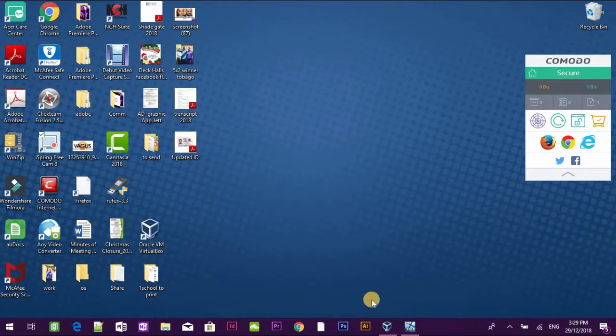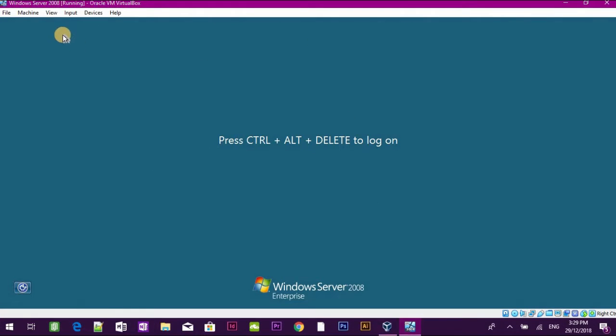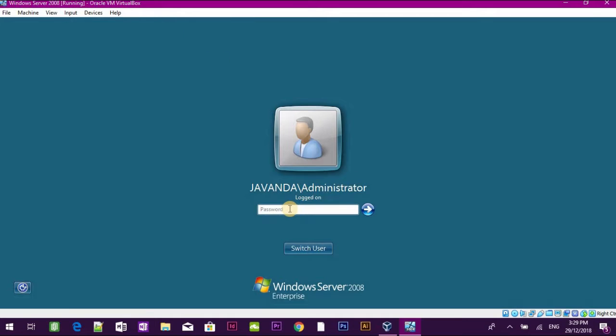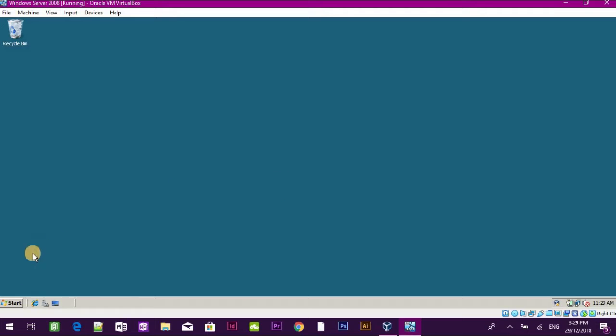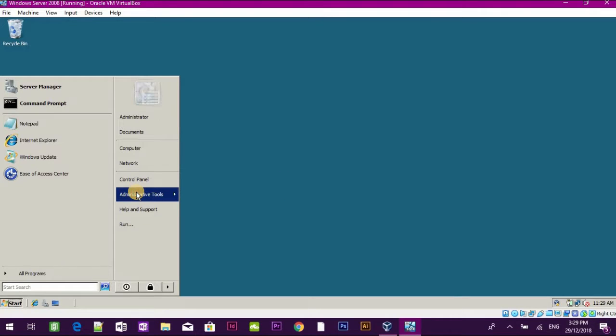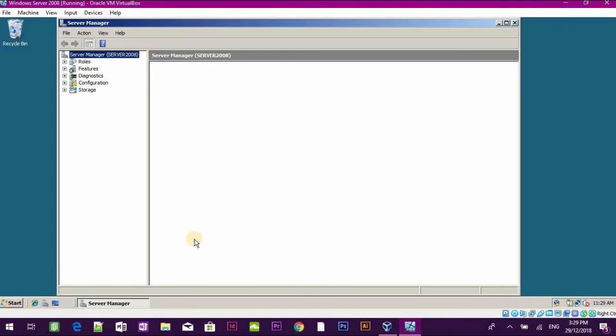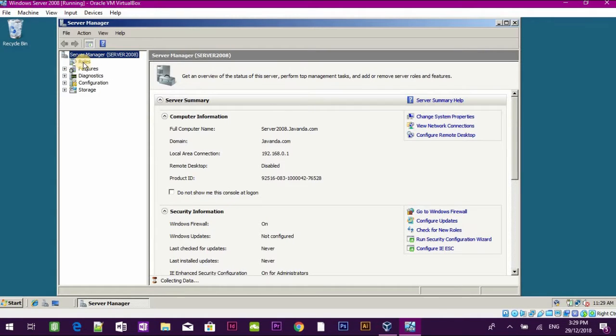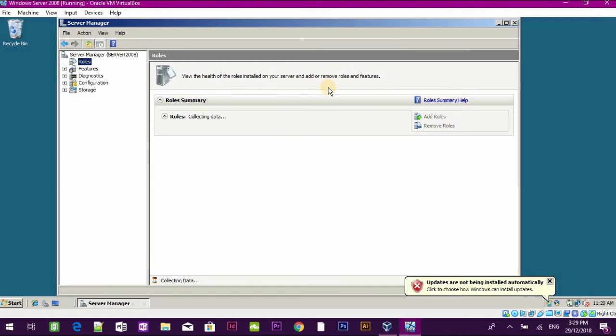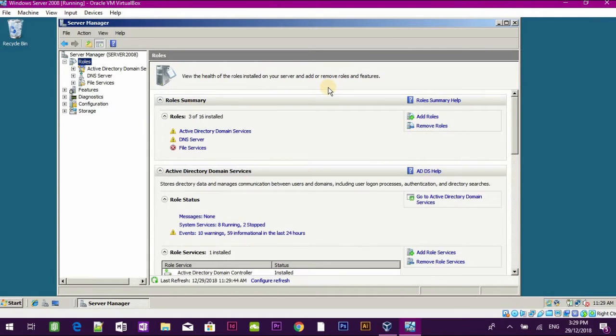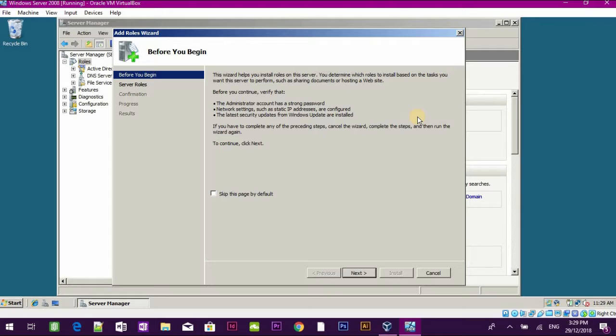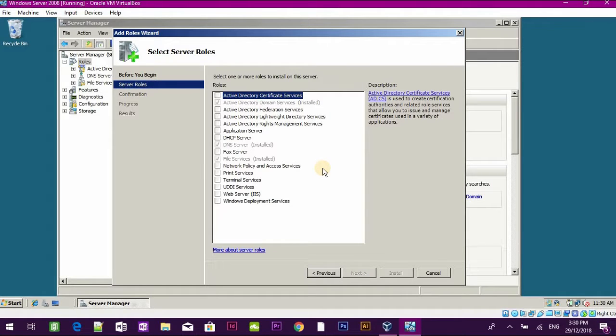So let's get started. We're going to go into our server and we're logging in as admin. Once we're in here, we will go to Server Manager. We're clicking on Roles. Wait for this to load. And then we're going to add roles. We're going to look for the DHCP server and we're clicking on that.